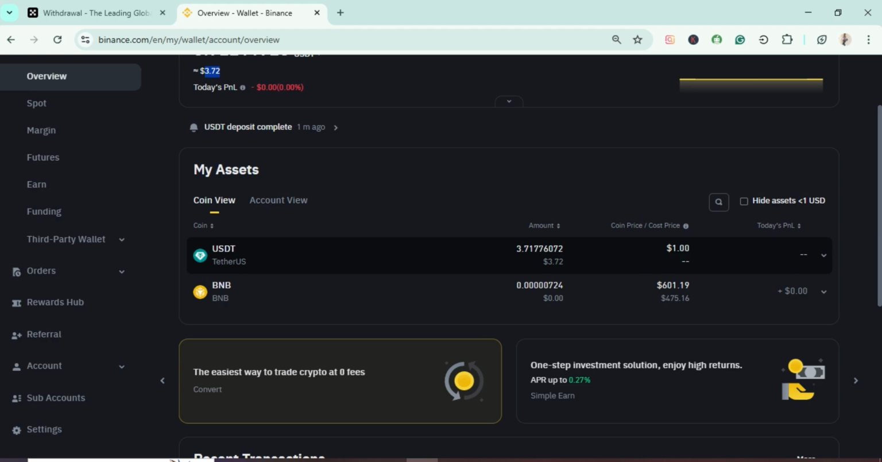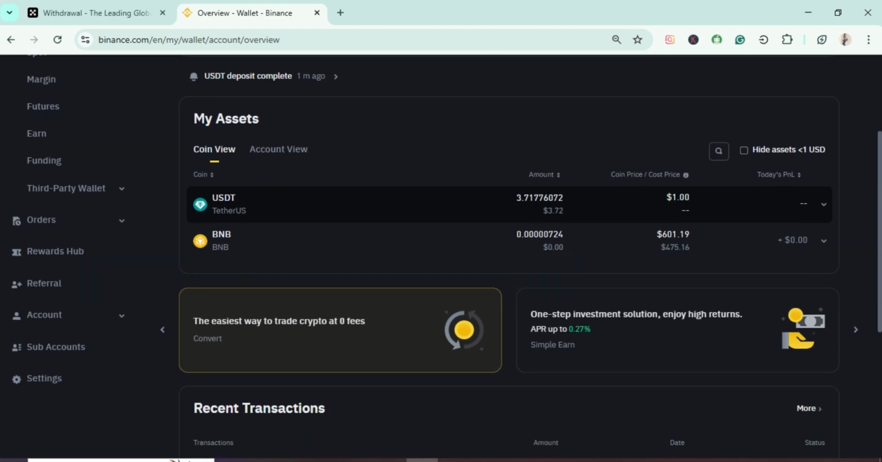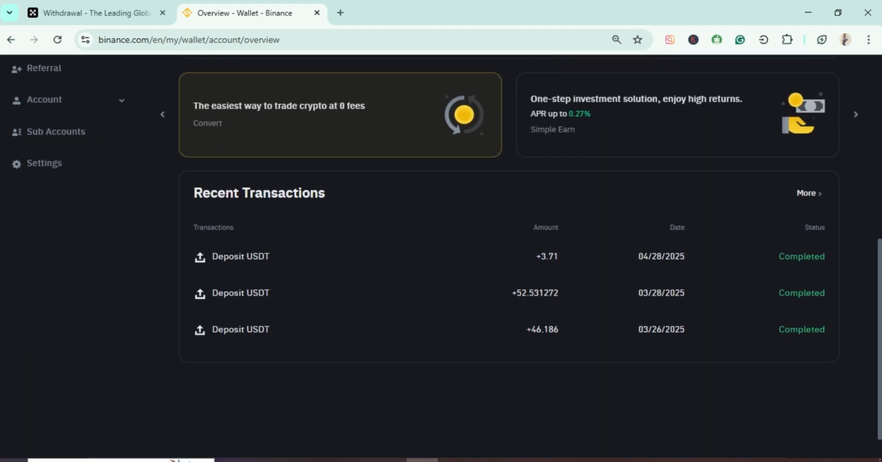And you can check your assets. You can see the transaction, the deposit of USDT is completed.